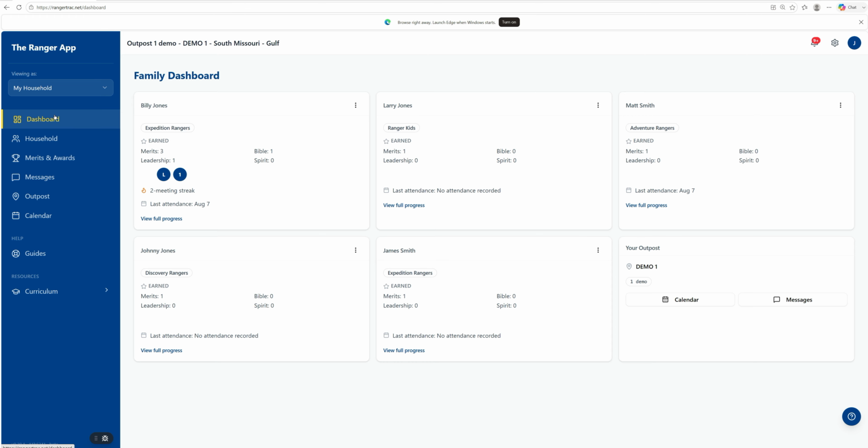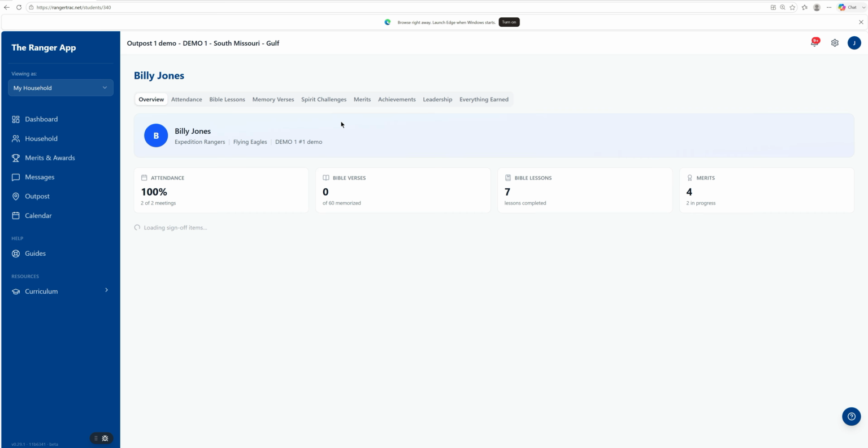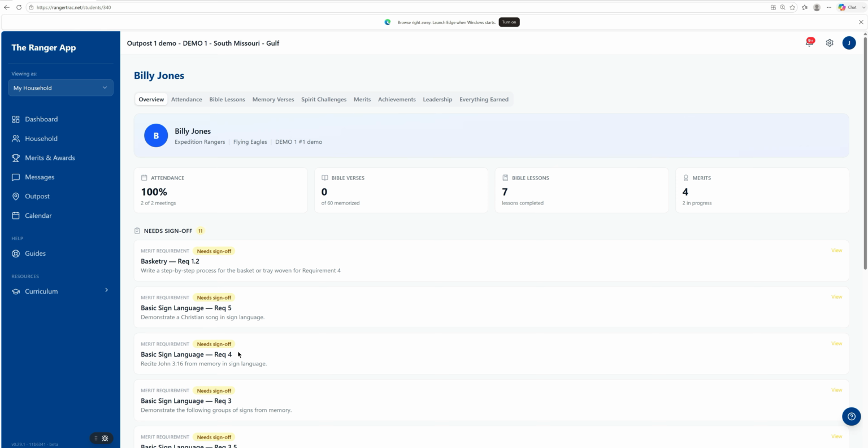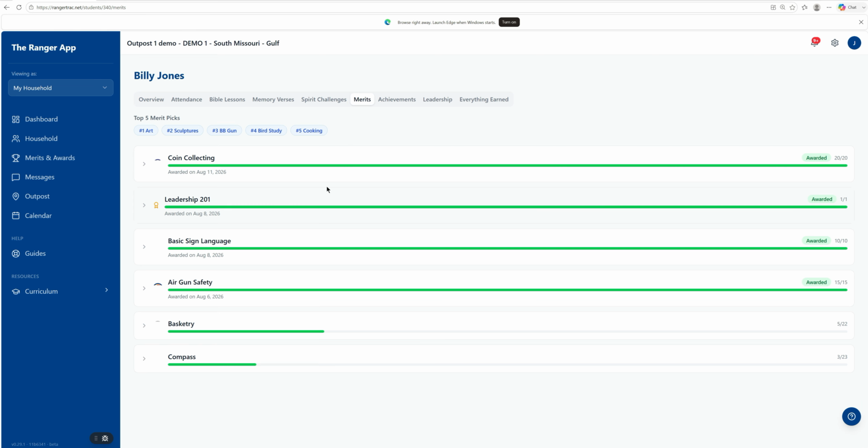Now you'll land on the dashboard, and the dashboard gives you just an overview of your kids, kind of what they've earned recently, what their attendance is like. You can do some drilling items. You can view their profile there and see what needs to be signed off, look at their attendance, look at the merits that they're working on, look at their progress for those merits.